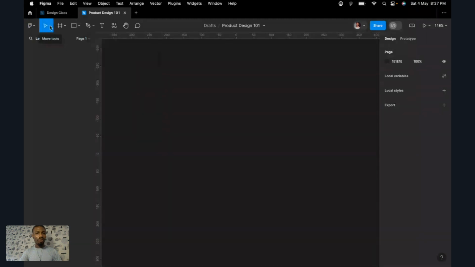Then the next two you're going to be working around with a lot is the move tool, which if you press V on your keyboard, is going to help you navigate that. And of course, if you press K on your keyboard, you are going to have the scale tool.